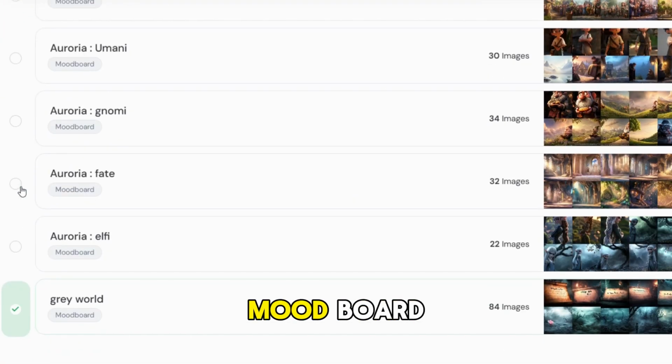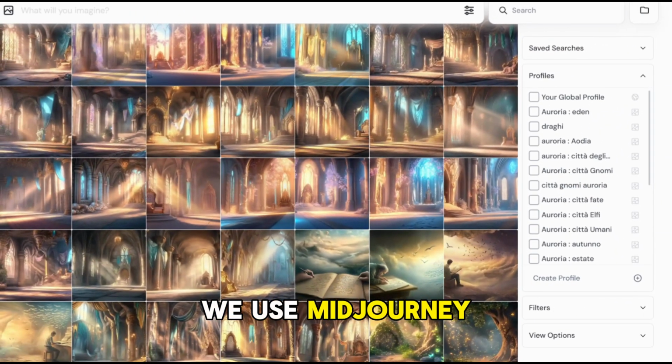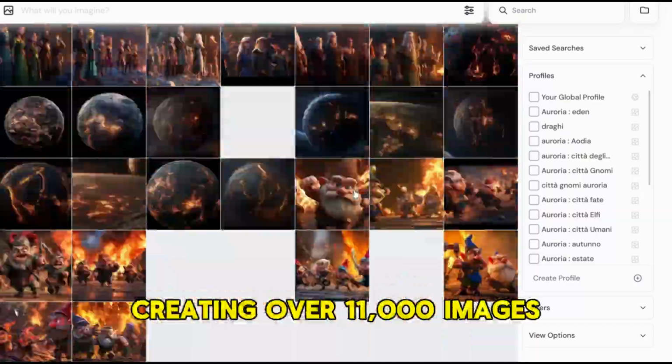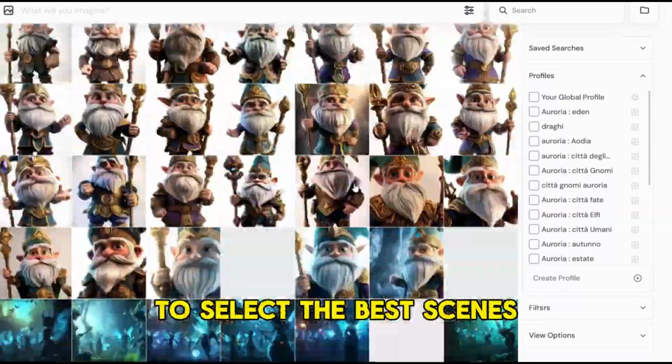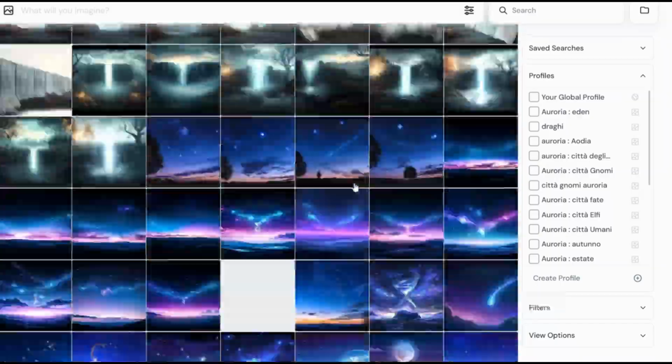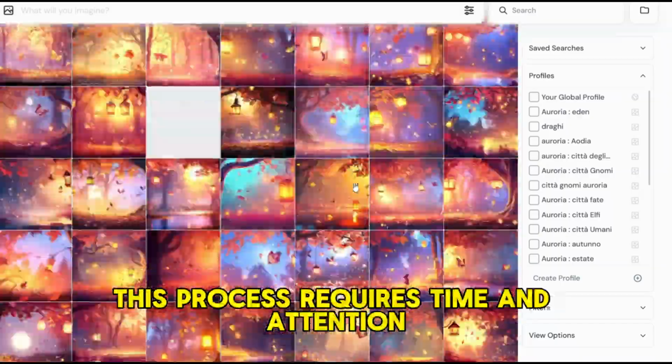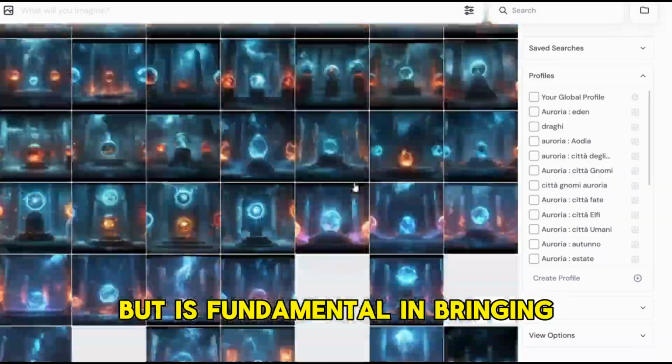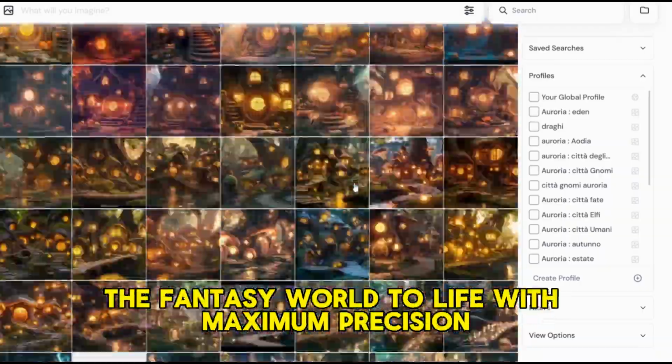After defining the mood board, we use MidJourney to generate images, creating over 11,000 images to select the best scenes and achieve exactly what I had envisioned. This process requires time and attention, but is fundamental in bringing the fantasy world to life with maximum precision.